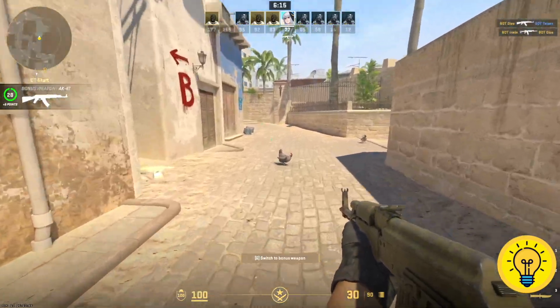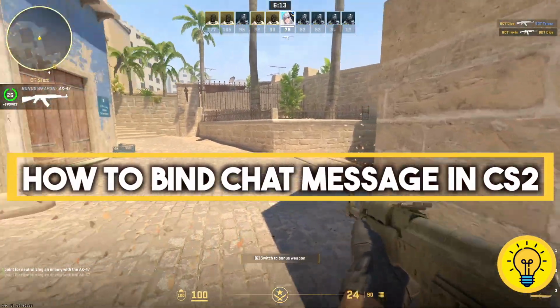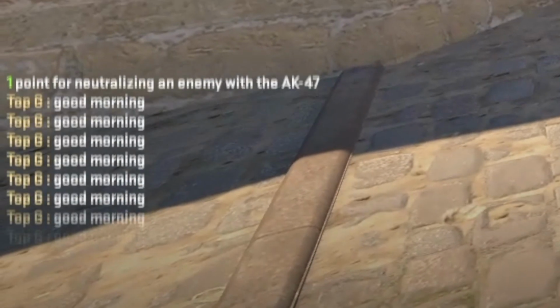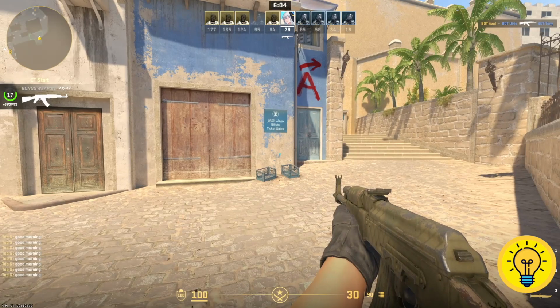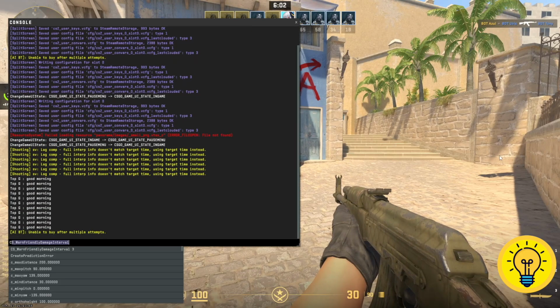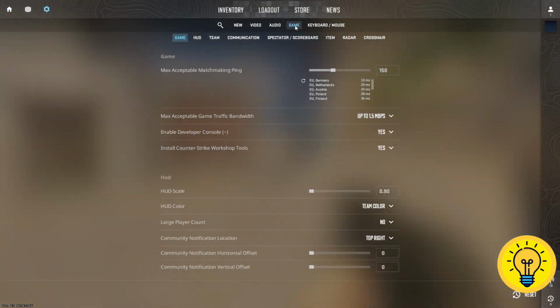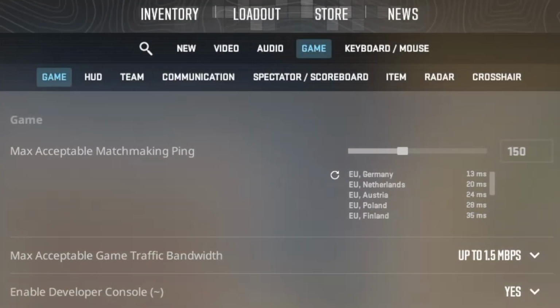In this video, I will show you how to bind chat messages in CS2, and with that in mind, let's get right into it. So if you ever wanted to send a chat message by pressing a single button like this, to do that, the first step is to open your developer console, and if you haven't enabled the developer console yet, go to your settings menu and within the game tab, you can activate the console from right here.